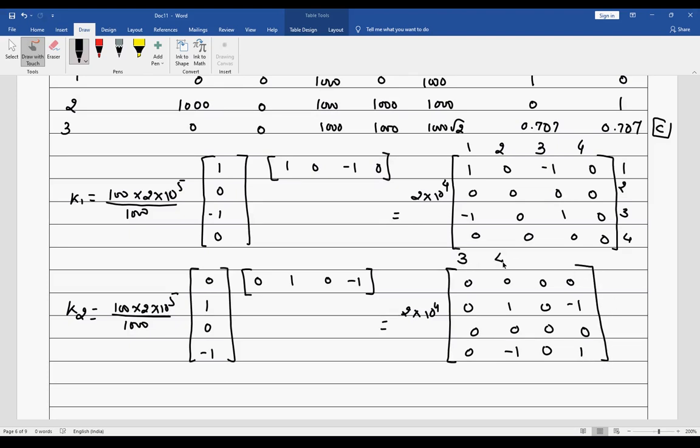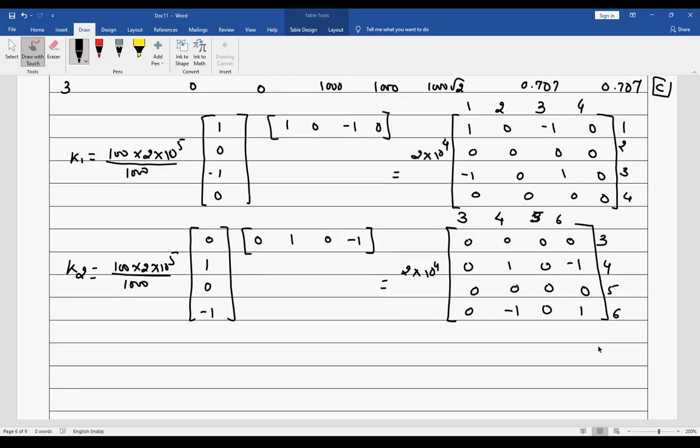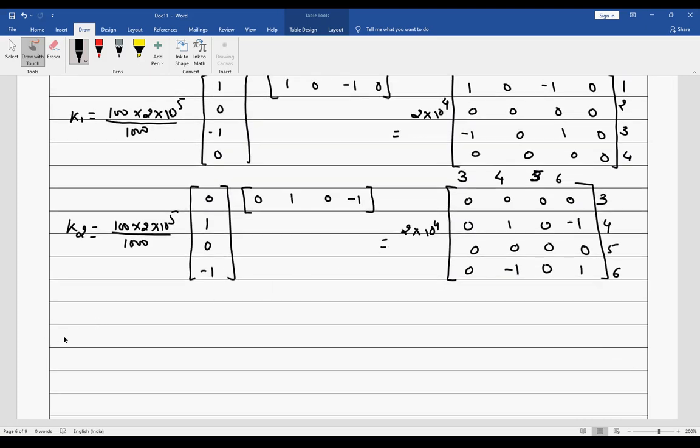So from the connectivity table it is 3 4 5 6, 3 4 5 6. Now I can go for K3. So the area is 100, and 2 into 10 to the power 5 divided by 1000 root 2.